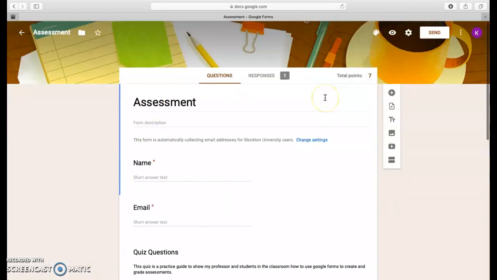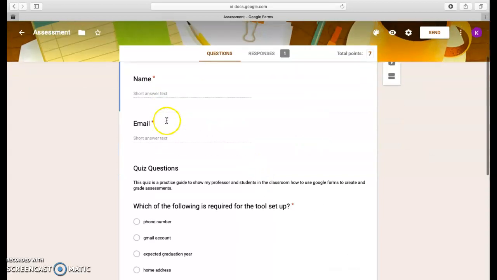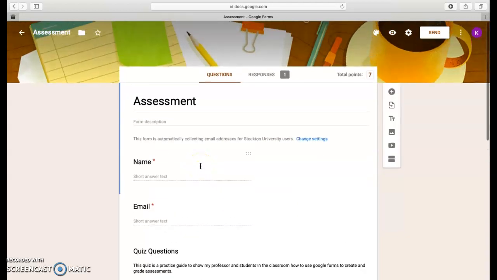And you can see here that this is how you add questions, note important questions, add titles and descriptions, images, videos, and sections. So this is a title and this would be a description. I made a title and description over here saying that this quiz is a practice guide to show my professor and students in the classroom how to use Google Forms and create and grade assessments.